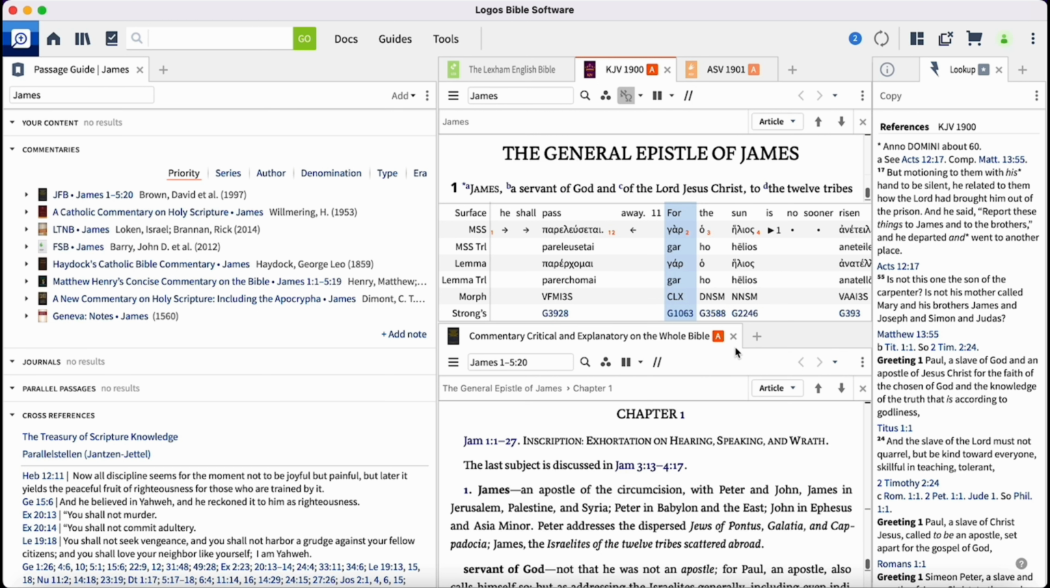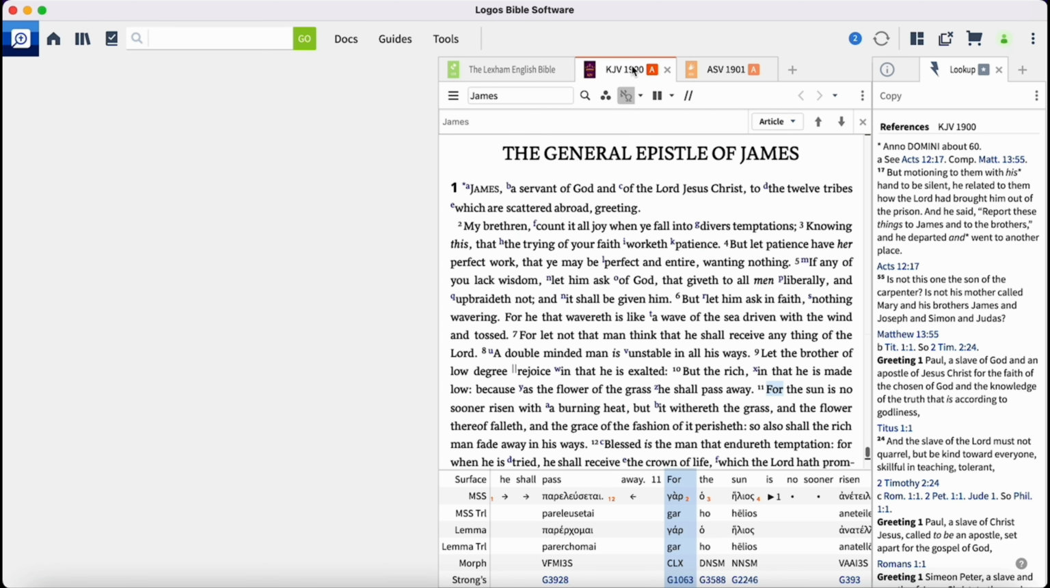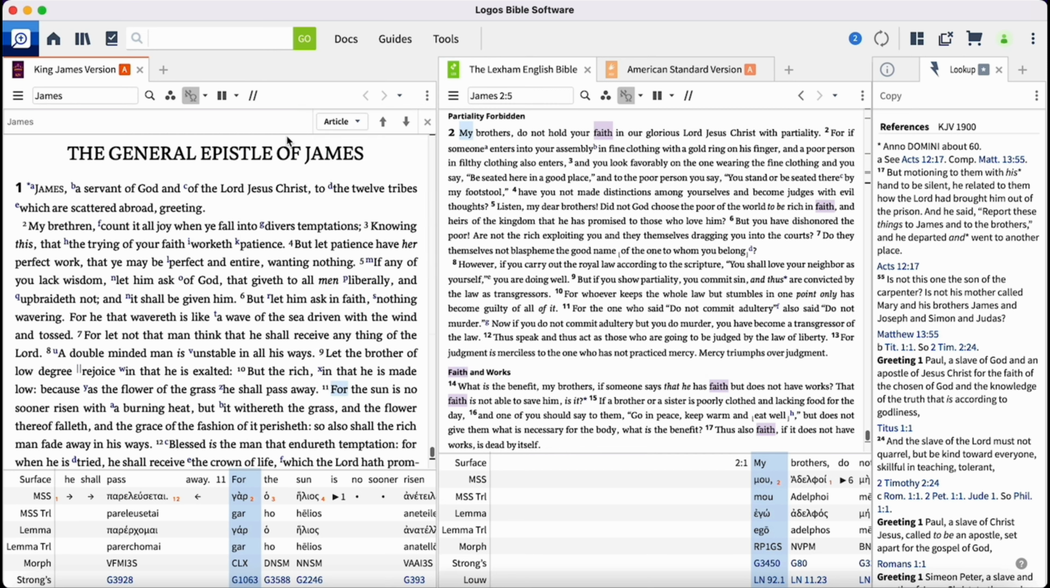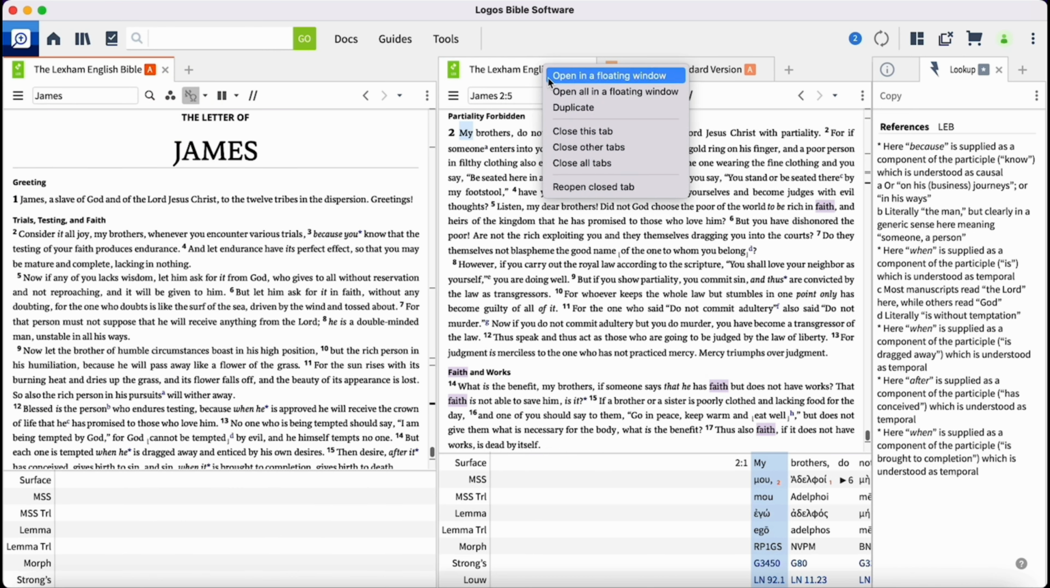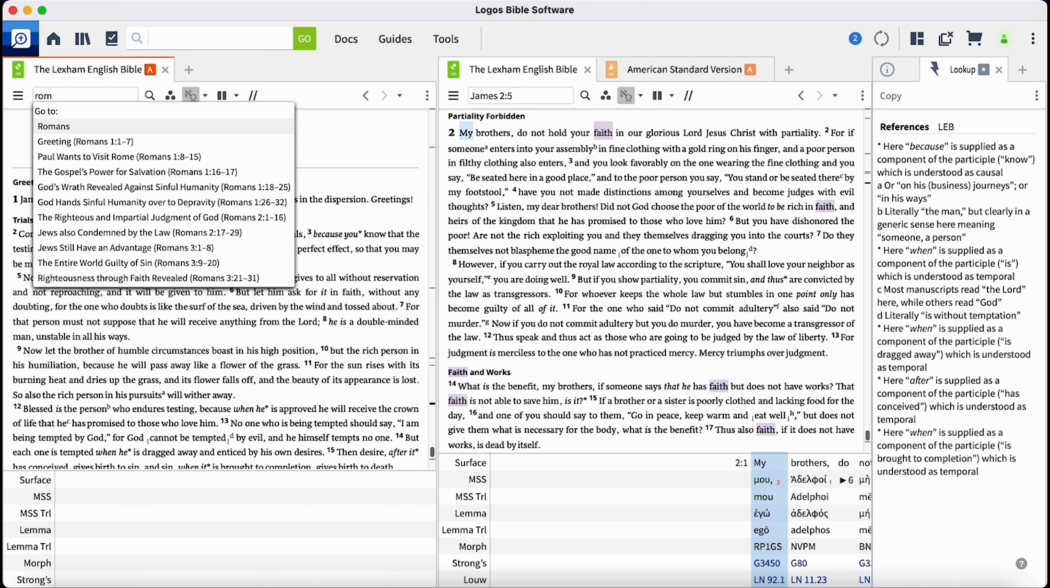Okay, I've got to clean my screen up a little bit. I'm going to get rid of the passages guide. I'm going to move the King James over here, just because I want to show you this. And I could have actually also hit duplicate. Okay, so let's go to Romans chapter 4.